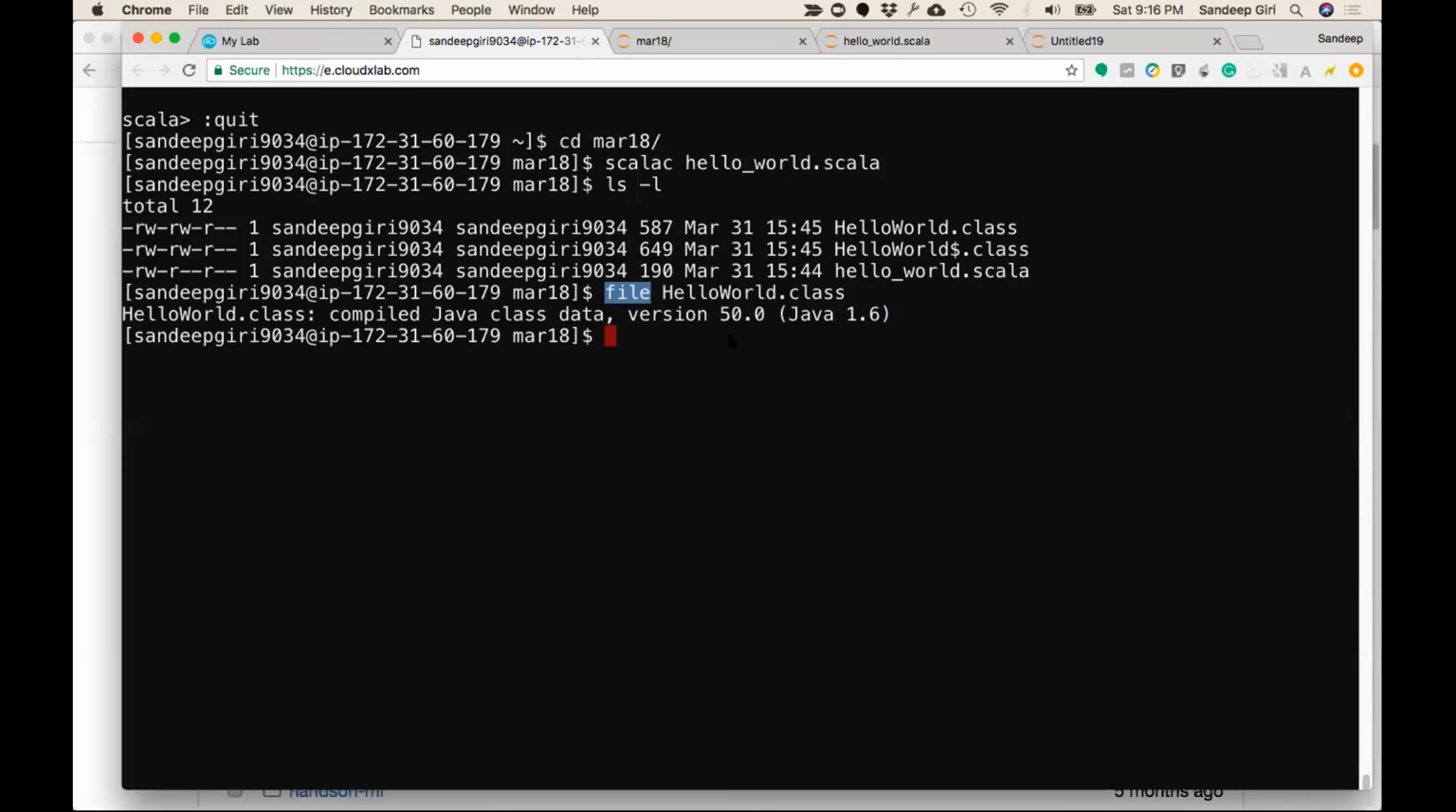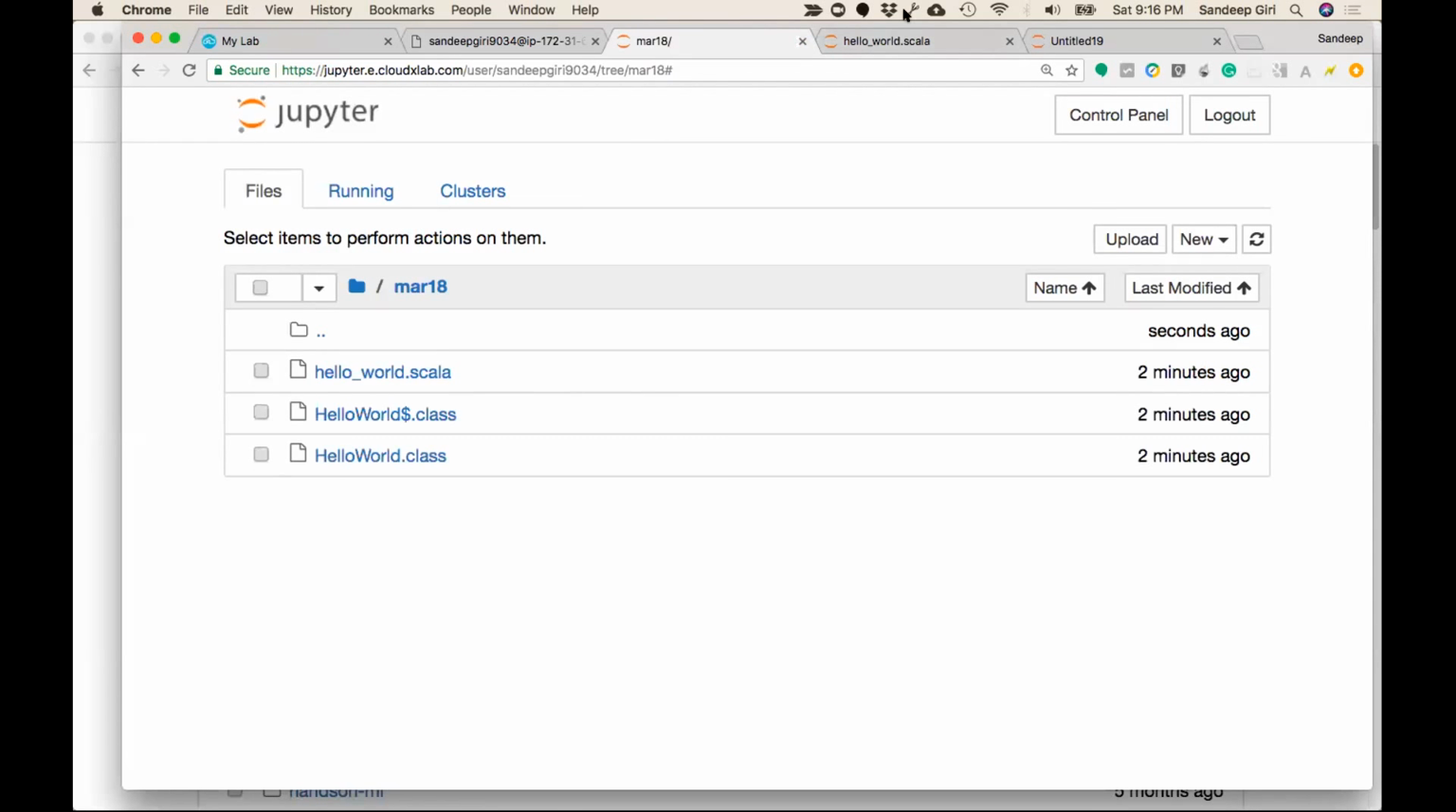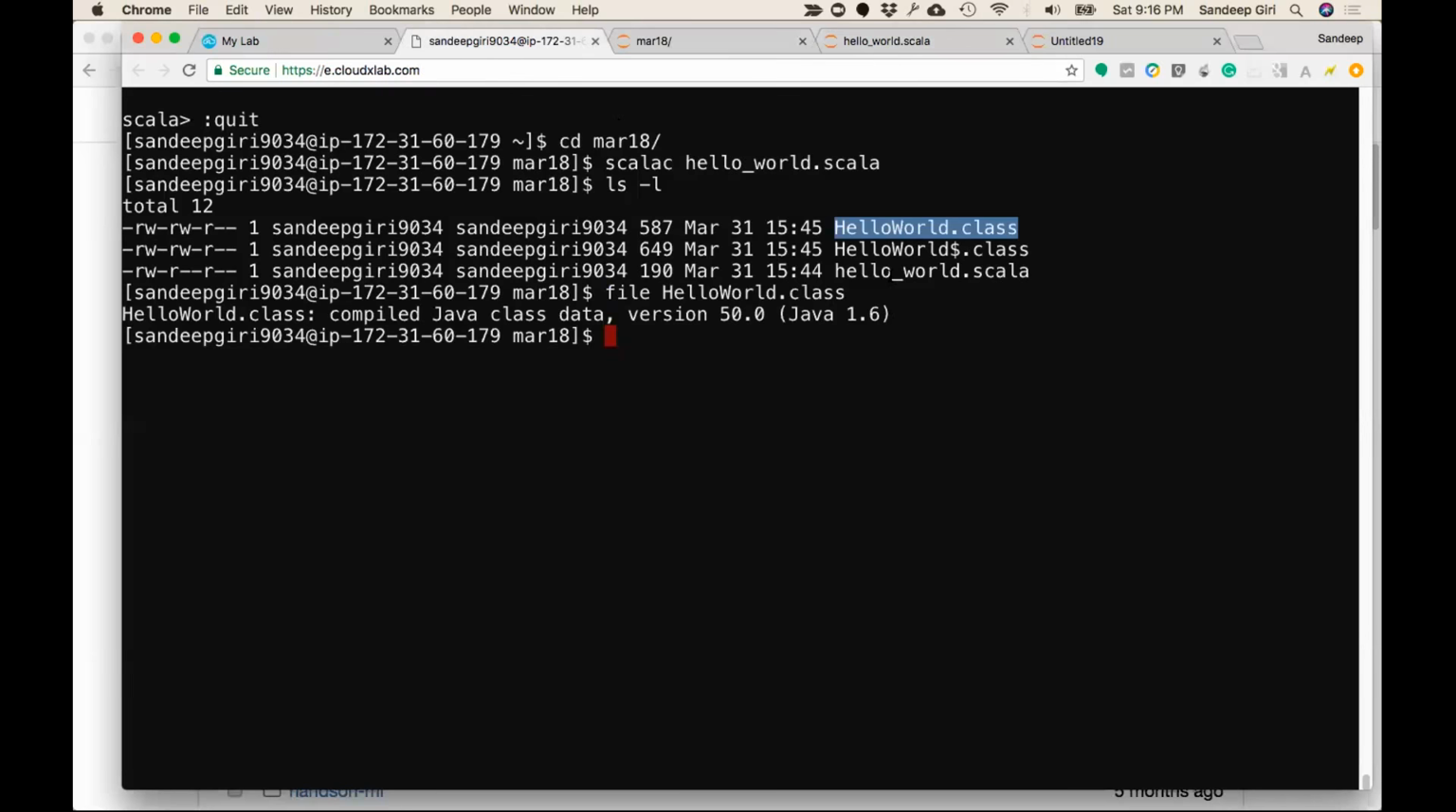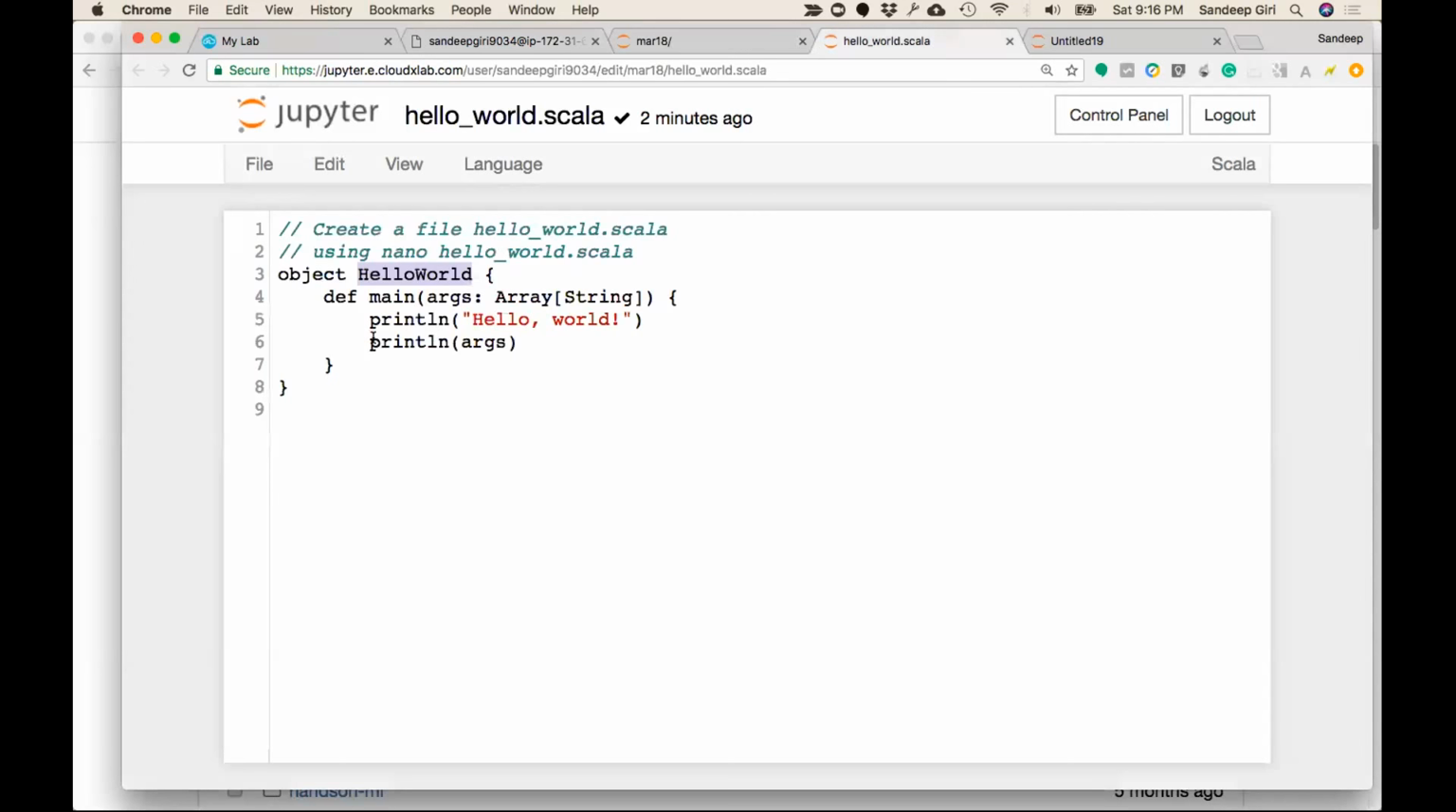A question from Sachin is, why two class files? Internally, this Scala code is getting converted into some Java code, and therefore it is creating two class files. One is the HelloWorld class, the usual one that you are seeing here. Second is an inner class. It has created an inner class along with it. That class is not visible to you.